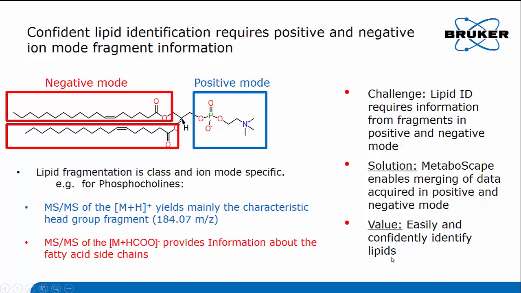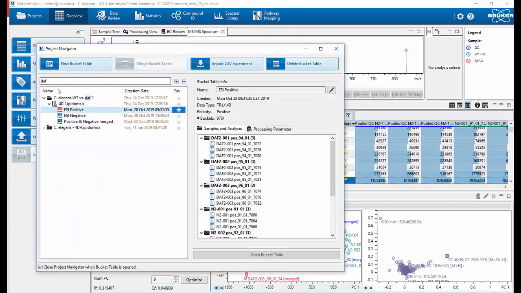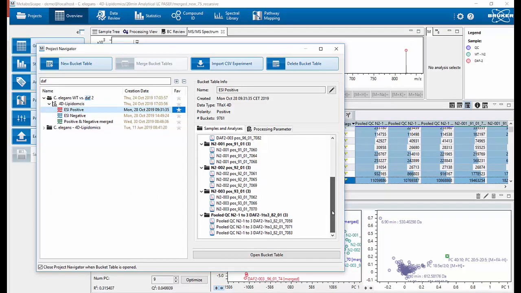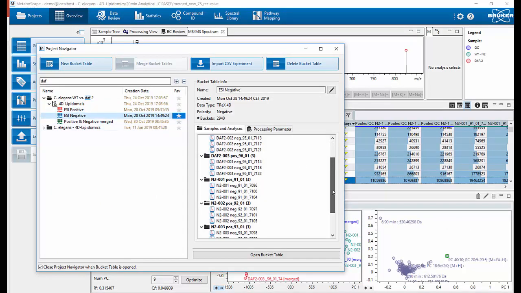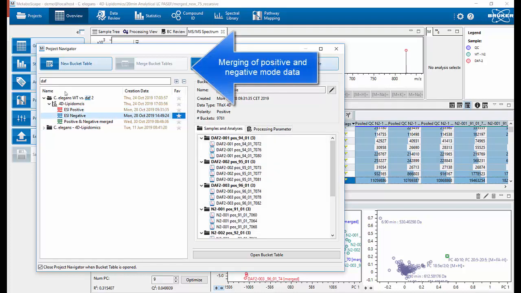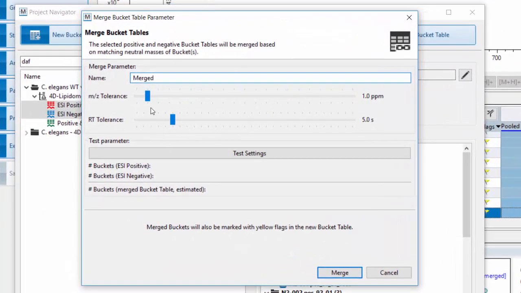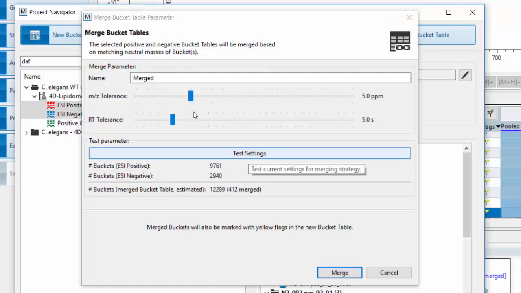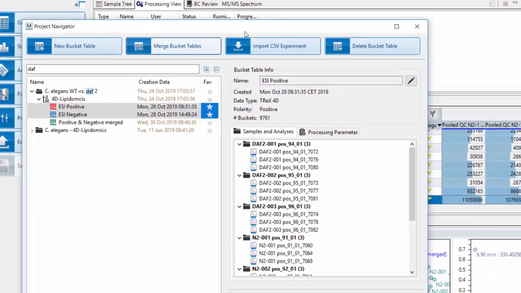And this is what I would like to show you now in the software. You've got an example containing ESI positive mode data and ESI negative mode data. And if I want to merge them, I just select both and click on the merge bucket table button. Then I get an interface where I can test settings for matching positive and negative mode regarding the mass tolerance and retention time tolerance. And the estimate shows me in this case that more than 400 features are going to be merged when I merge positive and negative mode data.